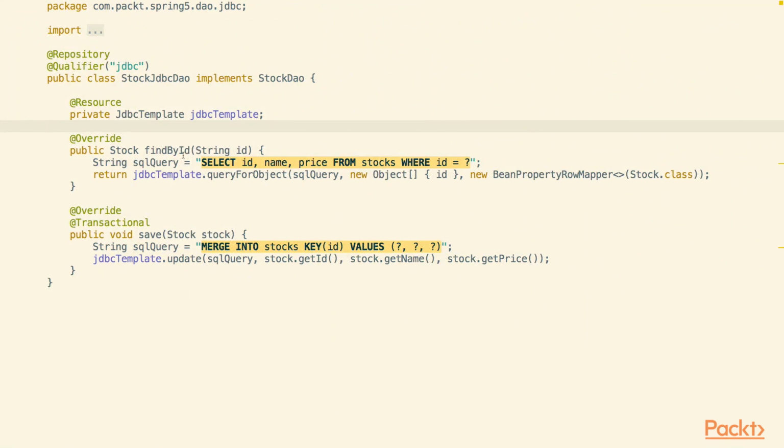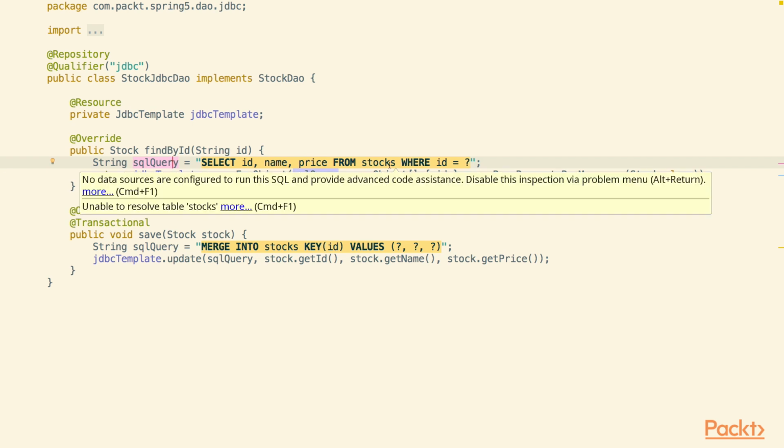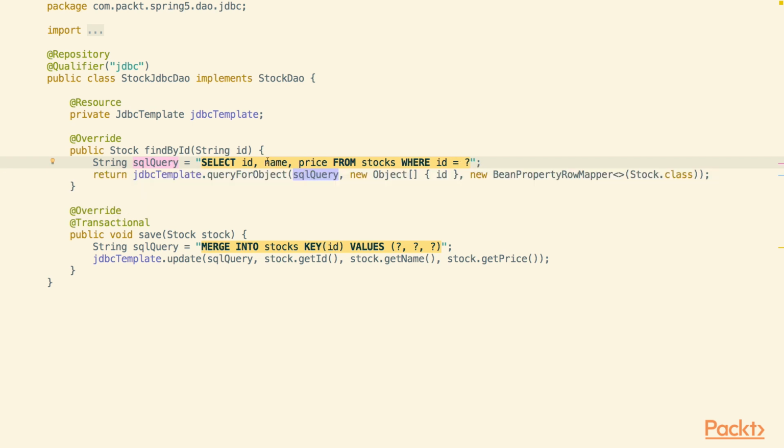So let's take a look at find by ID method, which is actually quite simple. It has single argument, which is actually ID of the stock, which we are looking for, and there is an SQL query which selects ID, name, price from the stocks table for the given ID. And this ID will be passed from the parameter of our method. Then we are creating the request from this query to our database using the JDBC template method query for object. And as we can see, JDBC template is injected to our implementation by the Spring framework. So JDBC template is generic interface and it just executes the given queries.